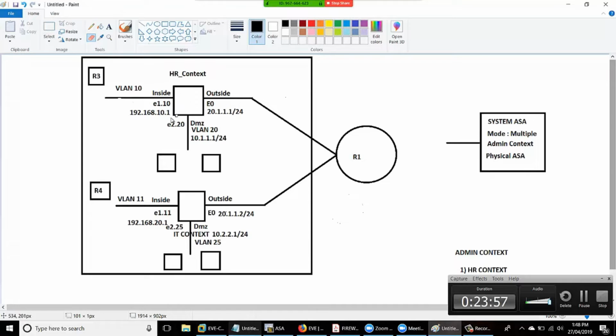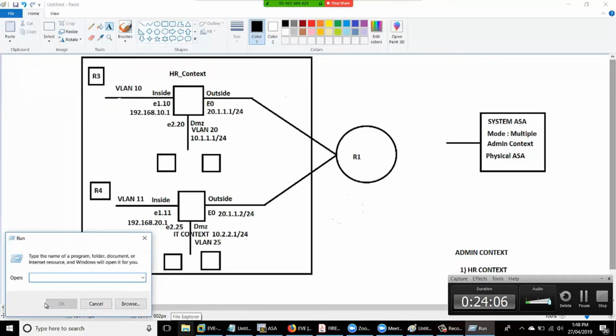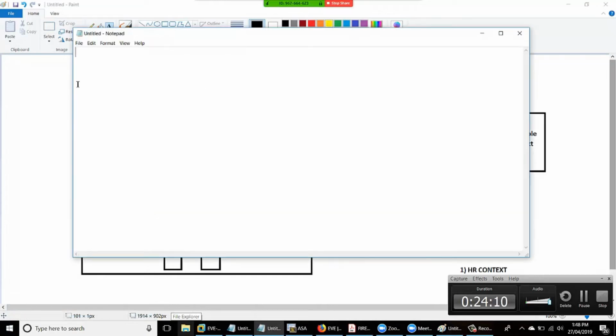So please try to understand this diagram first. What is the subnet? I'll write it down. How many departments? Two departments. What are the names of the departments? HR contacts, IT contacts.